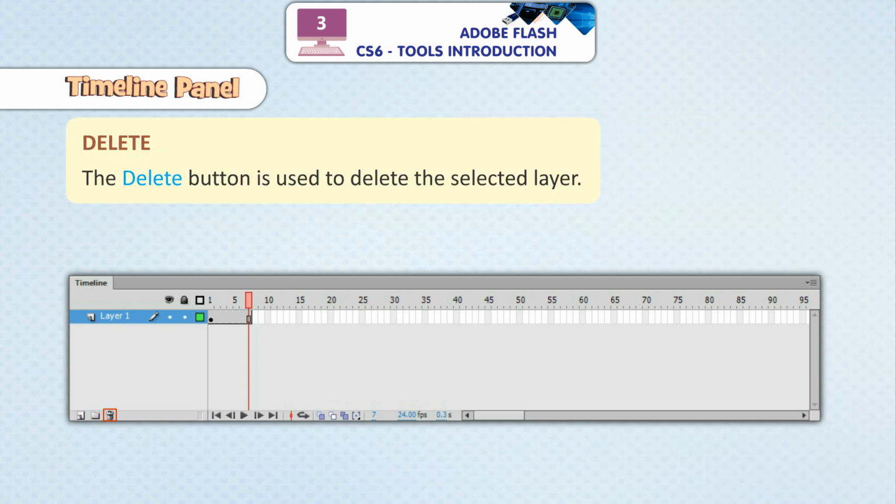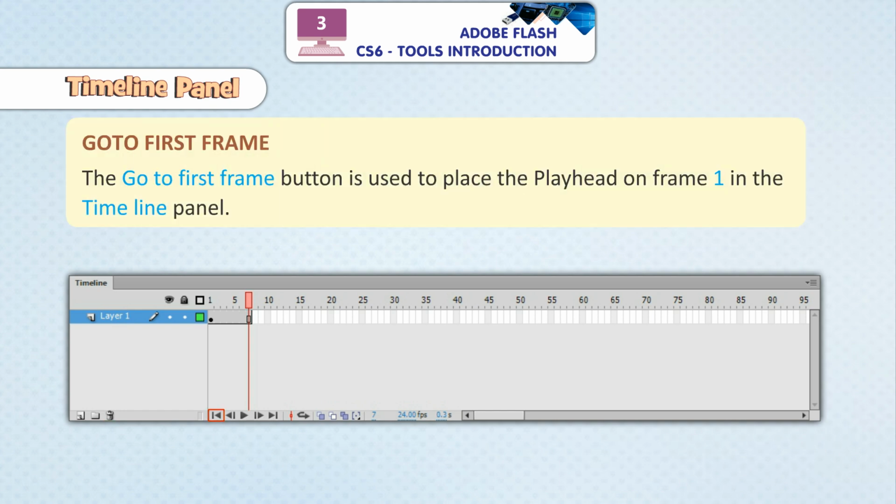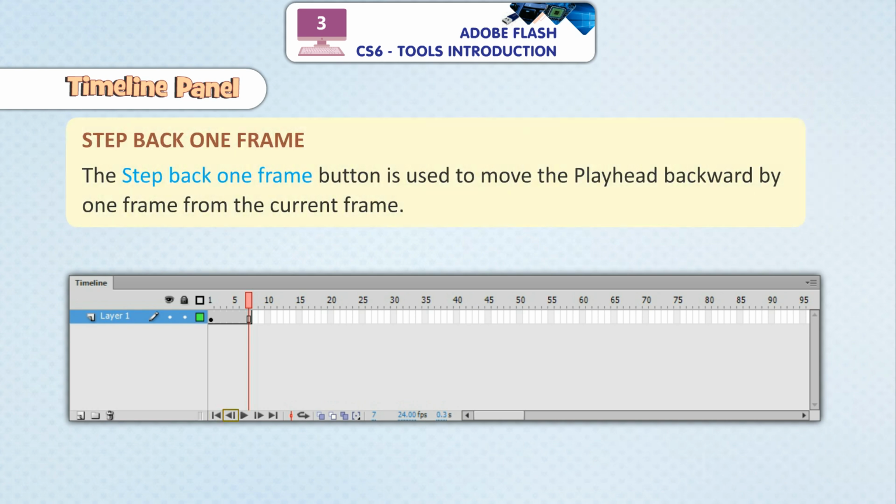Delete. The Delete button is used to delete the selected layer. Go to First Frame. The Go to First Frame button is used to place the playhead on frame 1 in the timeline panel. Step back one frame. The Step Back One Frame button is used to move the playhead backward by one frame from the current frame.